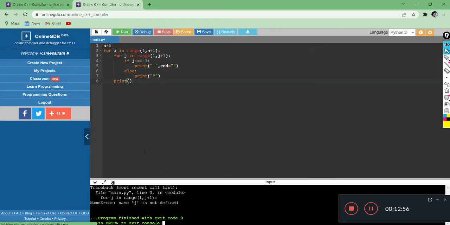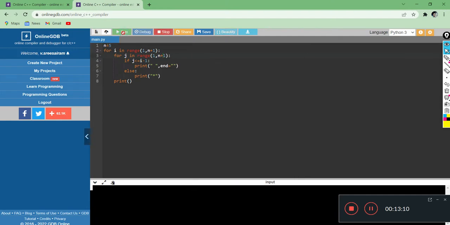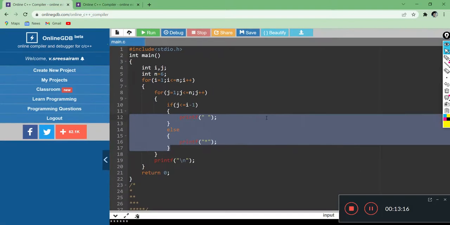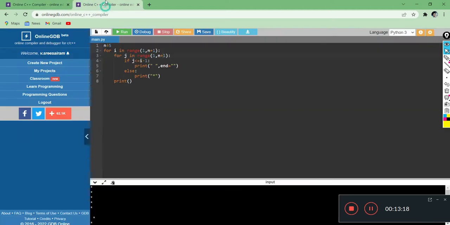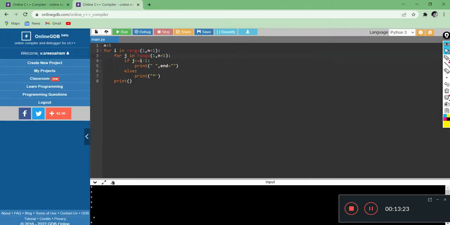Just one second. What exactly is the error? Let me fix it. Yeah, it should not be j plus 1. It should be, of course, n plus 1. So if I try to run this, j less than or equal to i minus 1, everything is perfect. Over here I will be printing space, else I will be printing the star. Over here we need to have this n, right? Now only it should work properly. Yes, perfect.